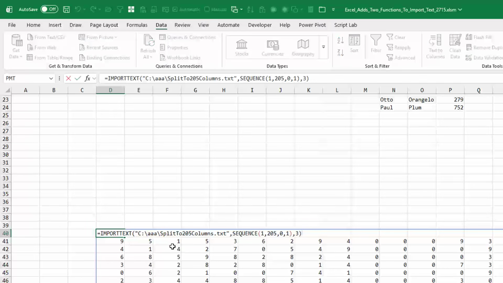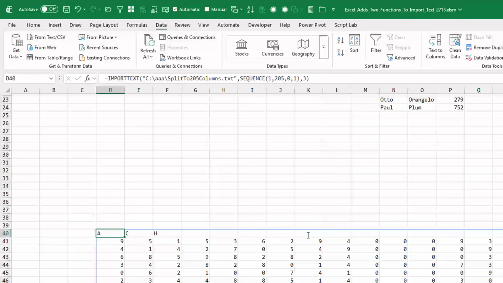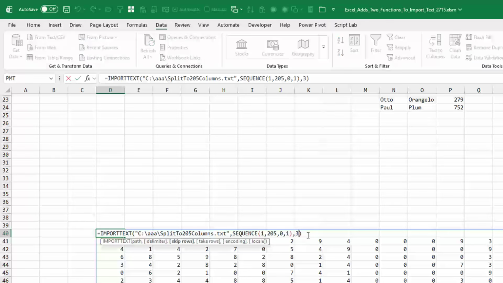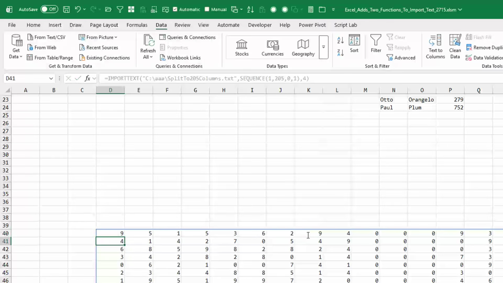Here's the formula. Equal import text. Here is the path. And then for the delimiter, I gave it a list of 205 numbers. So one row, 205 columns, starting at 0, jumping by 1. That's going to give me the number 0, 1, 2, 3, 4, all the way up to 204. And then there were some blank rows at the top of the file. So I skipped those using the skip function. And it just works beautifully. If you don't need that ACH heading, then we will skip 4 rows instead of 3.